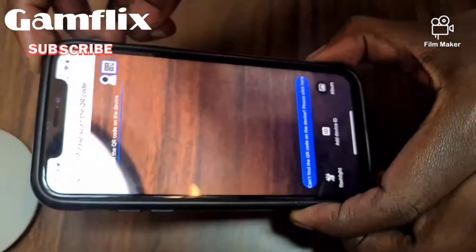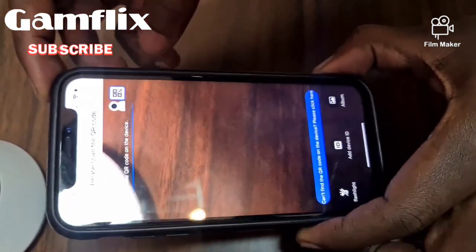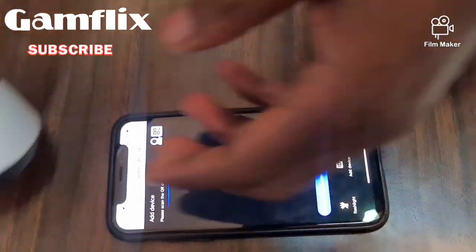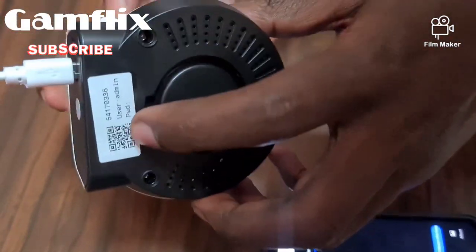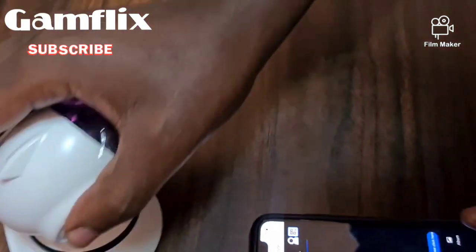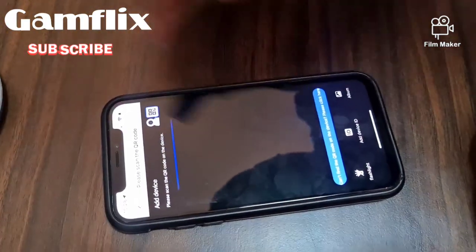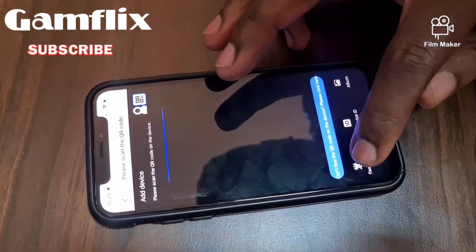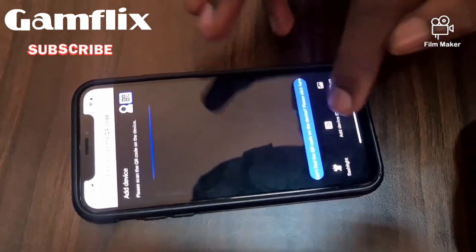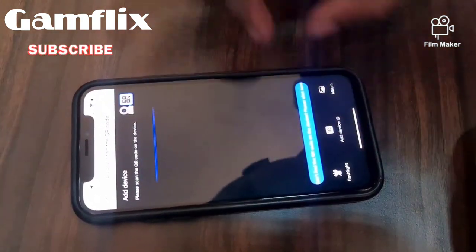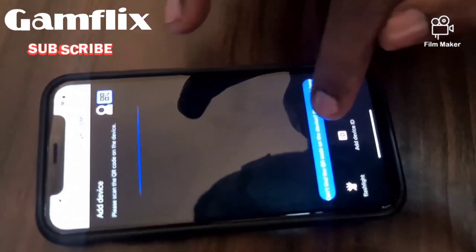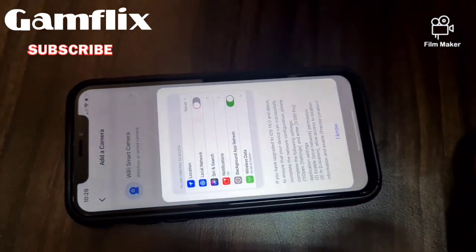So right now it has opened the QR scanner, but we're not going to use that. This option is possible if you want to scan this code, but this is a longer procedure. Let's go with the easy one. So what you do, you just go to this option that says cannot find QR code on the device. So basically you click on the blue banner that comes up so that it gives you more options.